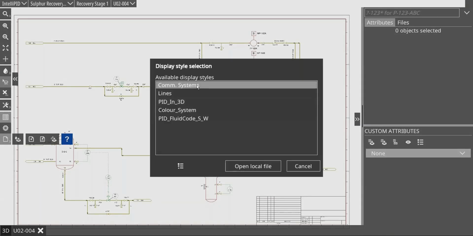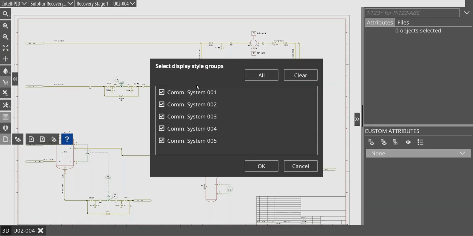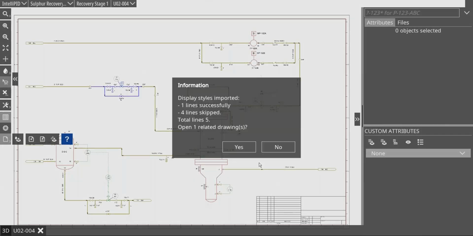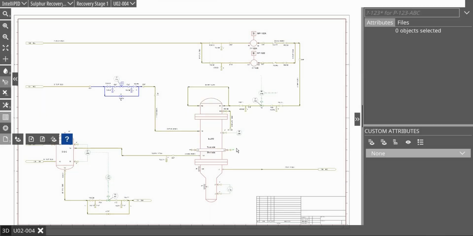Okay, here we go. Commissioning systems. And you see I've actually got color groups within this display style, where I can choose all of them, just some of them, or say, okay, please clear, and I want only commissioning system 3 colored, and open one related drawings, yes. And that's about it, because we don't have any other drawing that has commissioning system 3 in it.